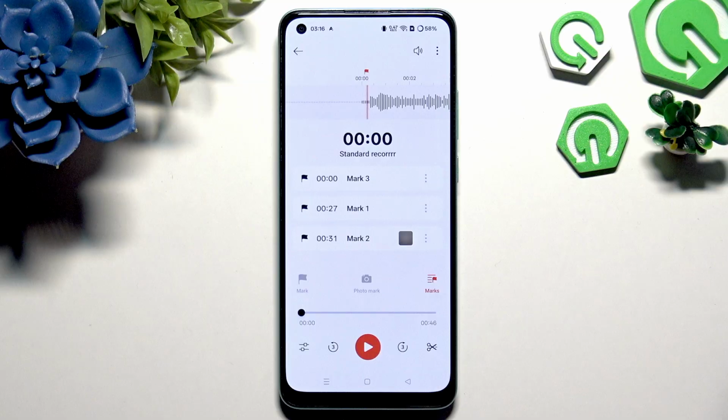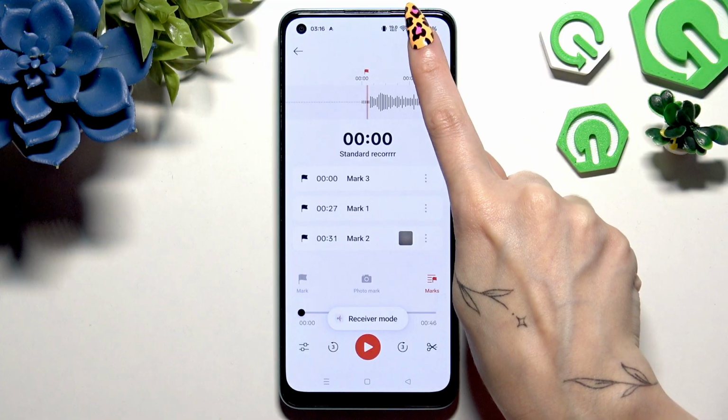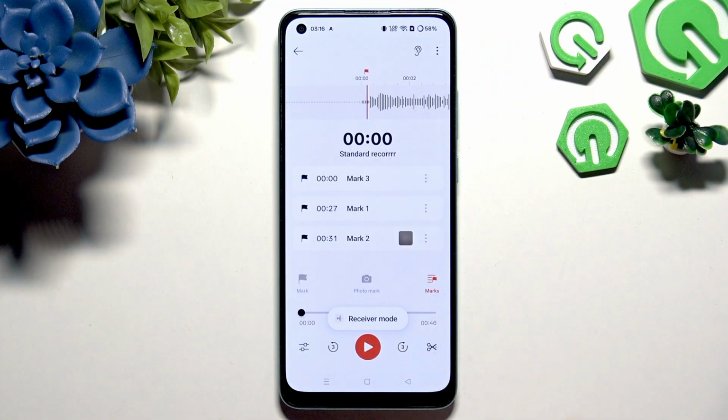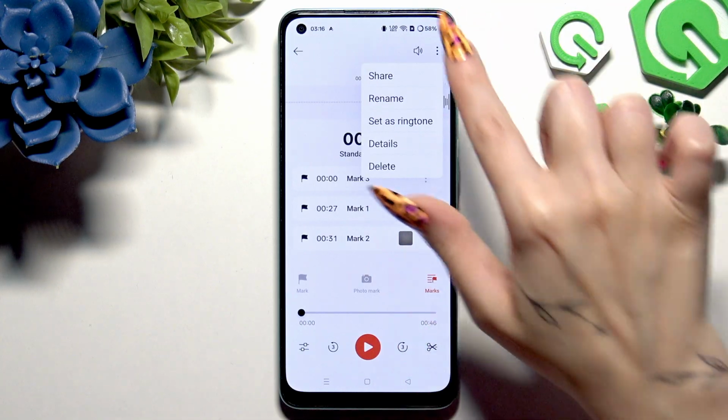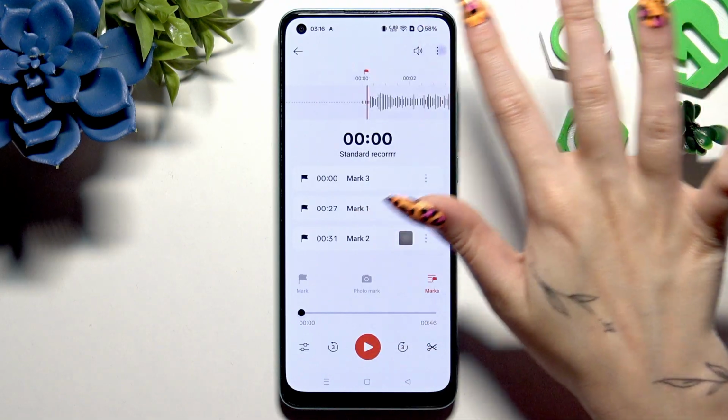You can click on this icon at the top right corner to enable or disable this mode, and also tap on those three dots right next to it to manage those options, like delete.